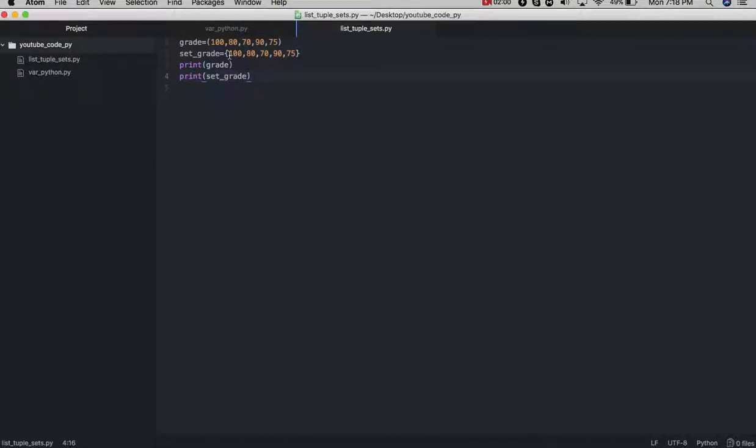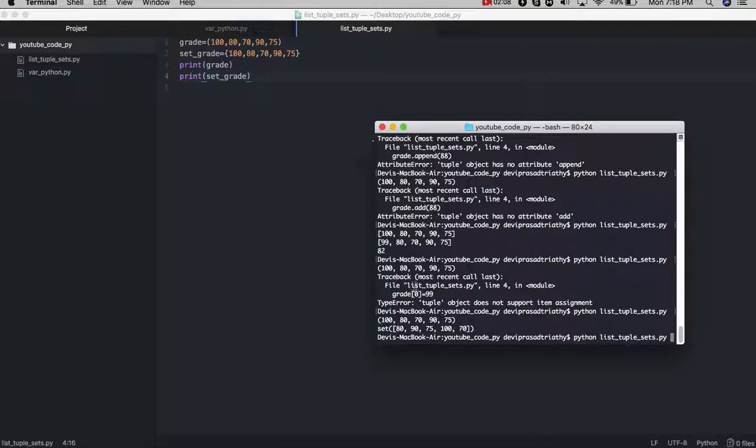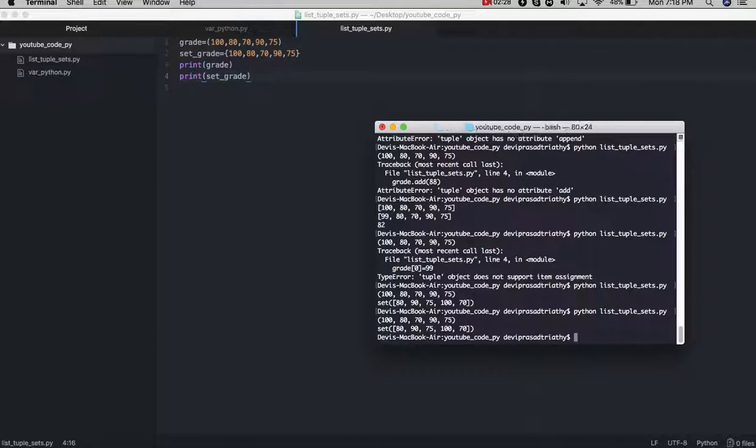In a set, order doesn't matter. So if I run the program again, it is not necessary that 80 will be printed first. It might be 75 that prints first, or 90, or any of the elements can be first, second, third, fourth or fifth. The order doesn't matter in a set. If I run it again, we got pretty much the same thing, but it's not necessary for it to occur in the same manner.